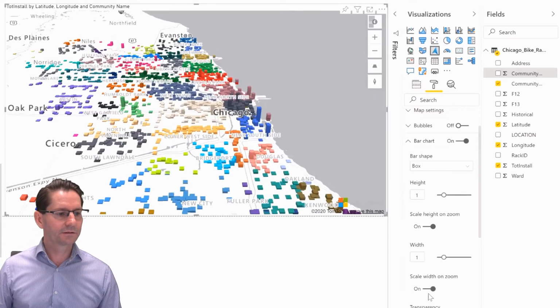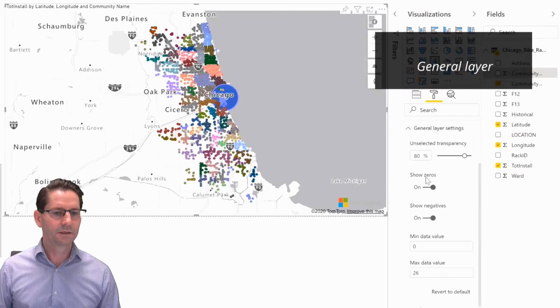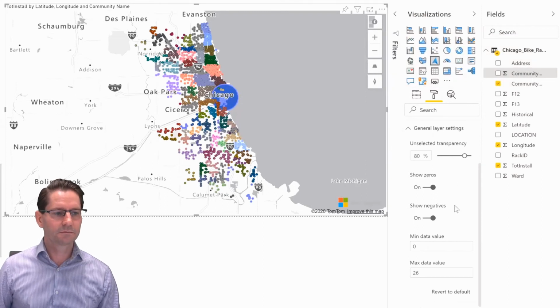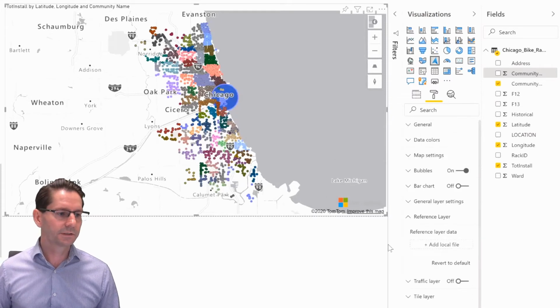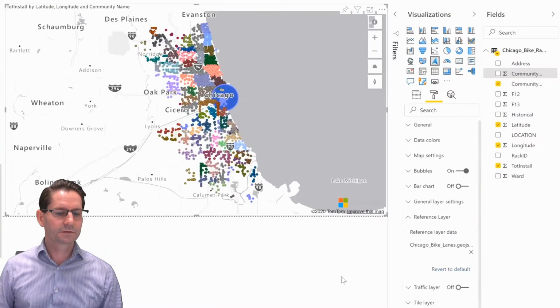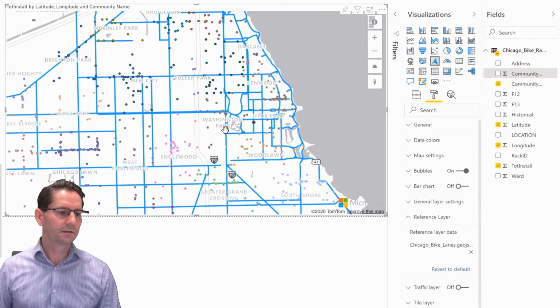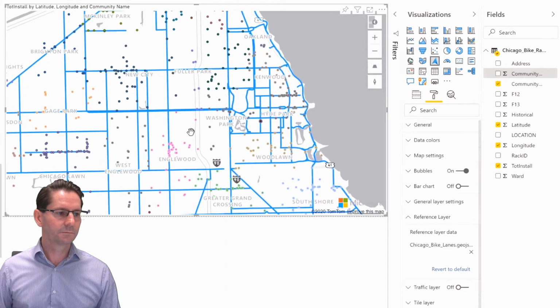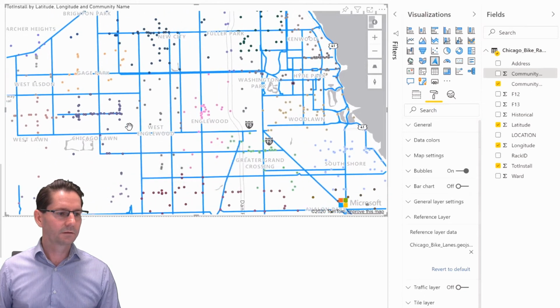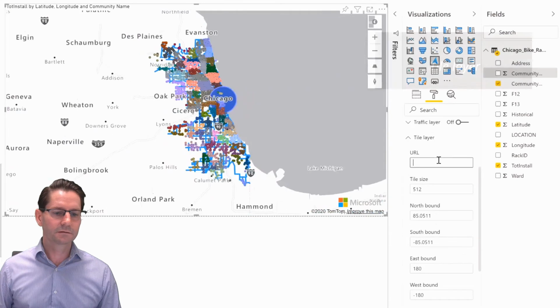So yeah, really interesting. Certainly helps tell the story a little bit, and it's some eye candy to that as well. General layer, obviously, is how we manage globally for this visual, zeros and negatives, and they're the typical things you would expect to see as well. So this reference layer, they're bringing in some geospatial data in a JSON file, kind of useful, and a very interesting way of adding an extra layer of meaning into the mapping.